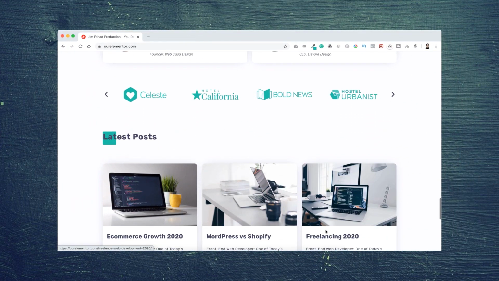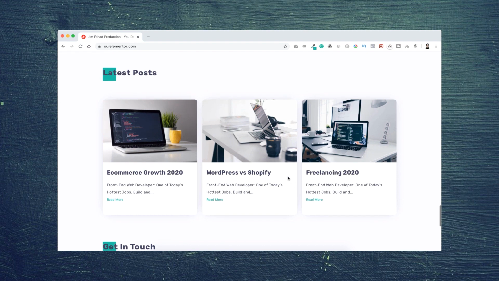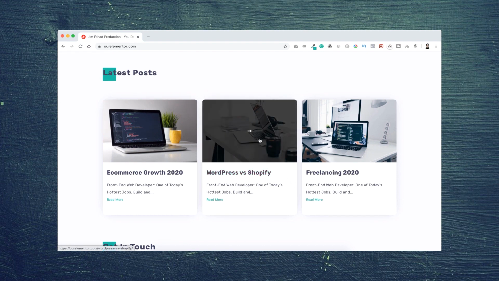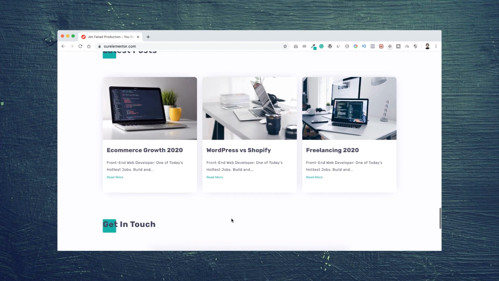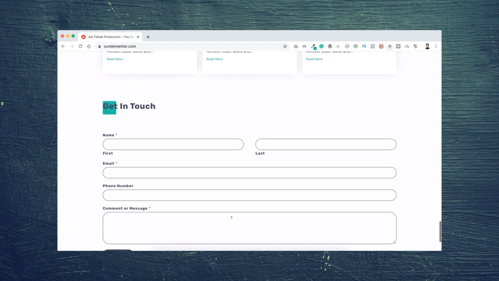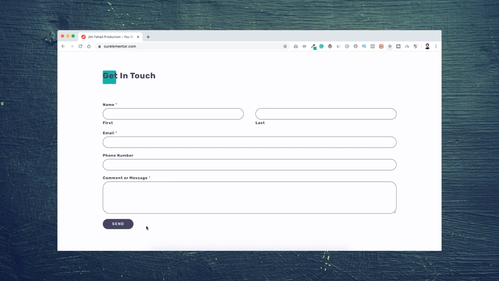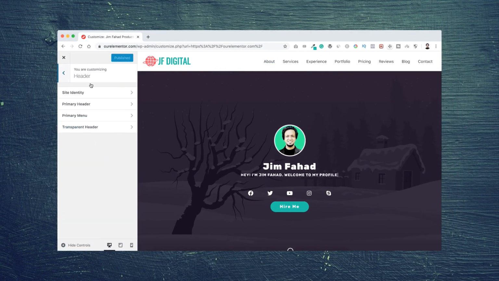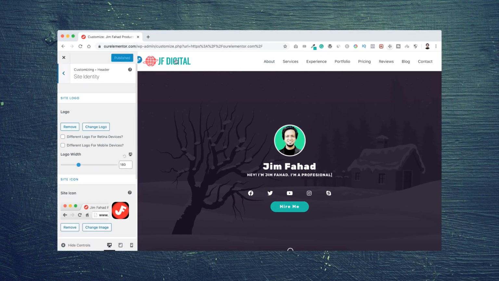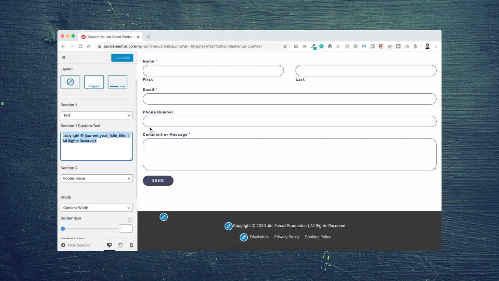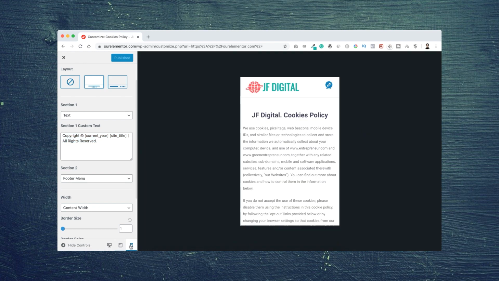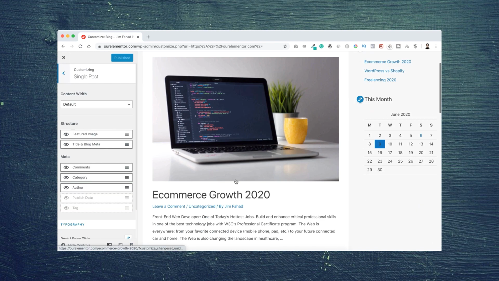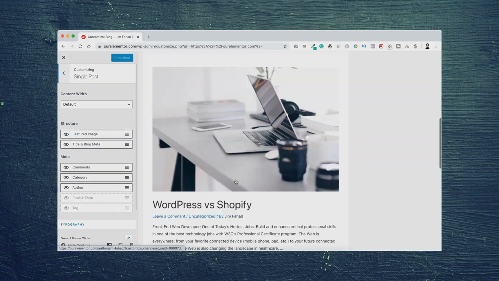I will show you how to write a blog and put your recent blogs inside the home page. And I will show you how to create a fully functioning contact form so anyone can communicate with you very easily. I will show you how to customize your header and footer, how to create disclaimer, privacy policy pages, how to create blog, single blog post pages and so on.